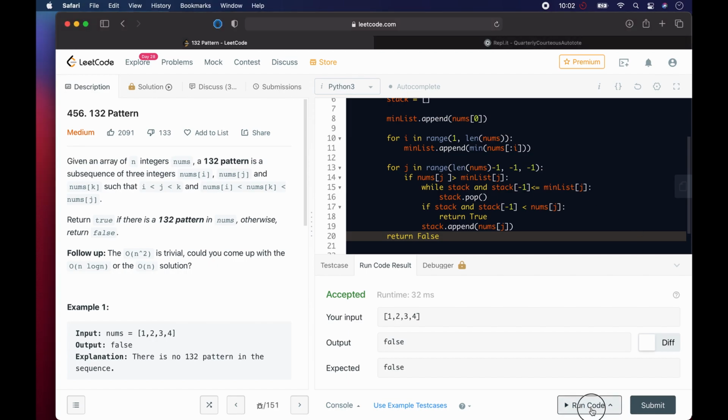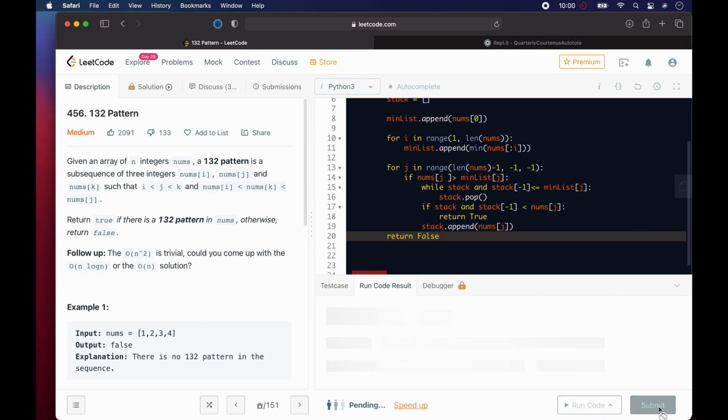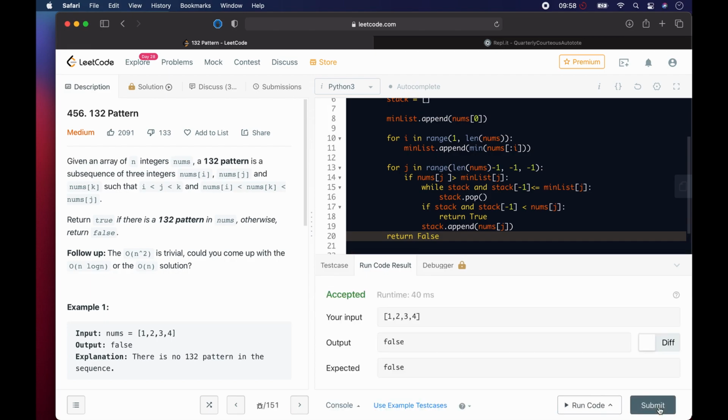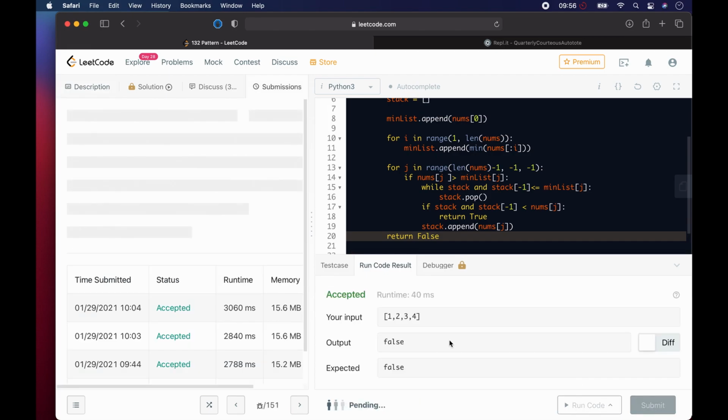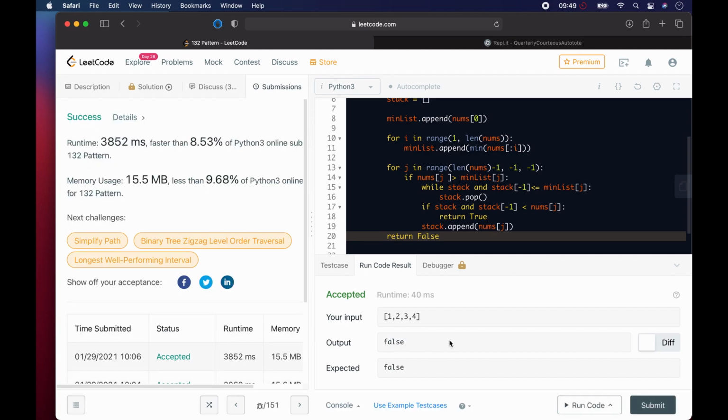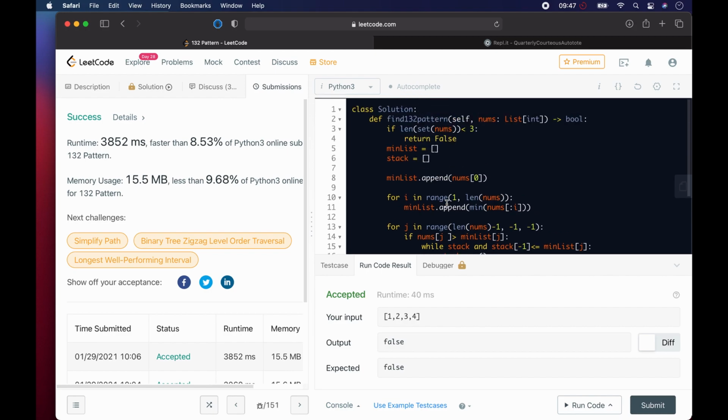So if we run our code and then we submit it, we should get an answer, right? So we run our code and we submit it, and it is accepted. And the time complexity is of course O of n, and the space complexity is also O of n. We create a bunch of structures, and they're going to be as long as our nums array.